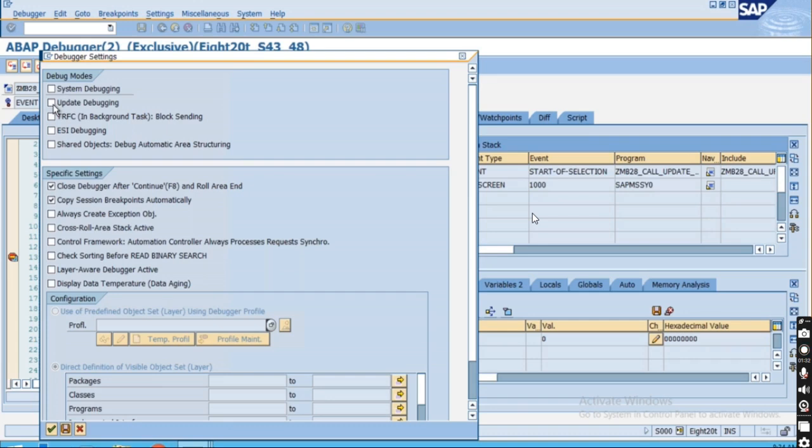Okay, so just understand in simple terms, if you have to debug the update function module, the first point is what? First point is you have to put the external debugging. You have to set the external debugging in the update function module so that it will stop over there, and then you have to select this update debugging. Okay, click on the save button.